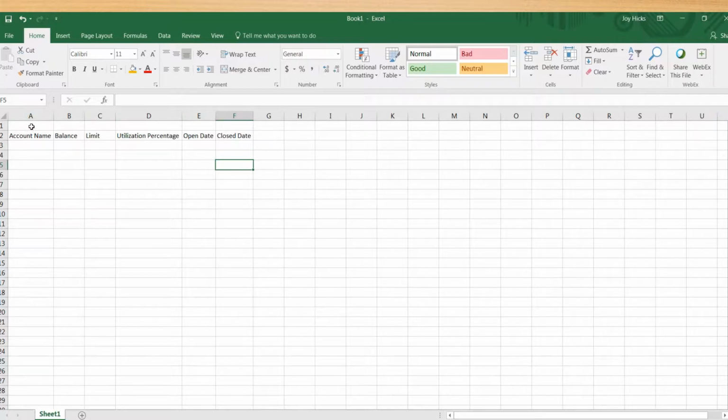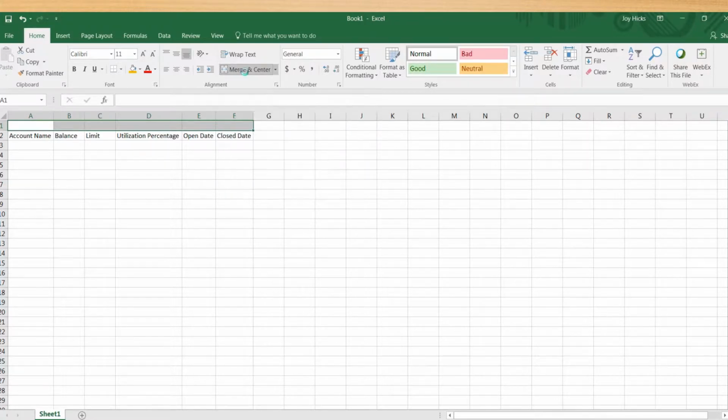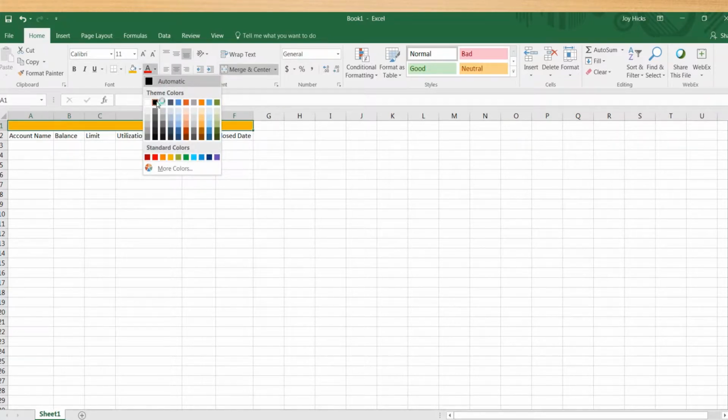So next, you want to take the top row here, and in order to add a title or make it pretty, you want to merge and center that top row, and this is where you can fill in the row with color, and this is where you make your font a particular color. So I like to make my font black, of course.